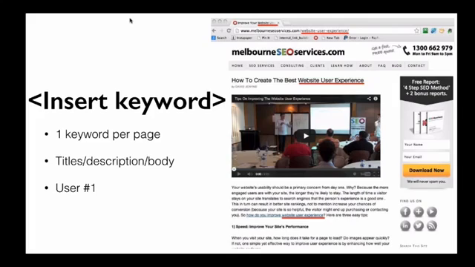So, and I'll whip through this just because this is classic, good old SEO. You take one keyword. You don't want to have a page that over-optimizes for many keywords, but at one keyword per page, you might have a couple of variations of that keyword, but you don't want to go much more than that.